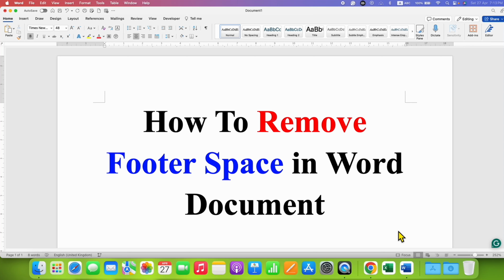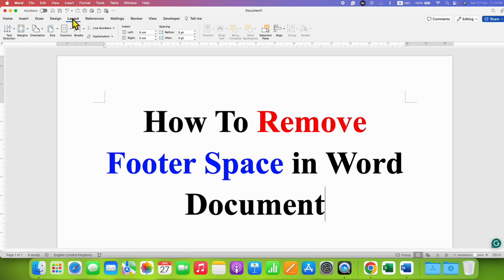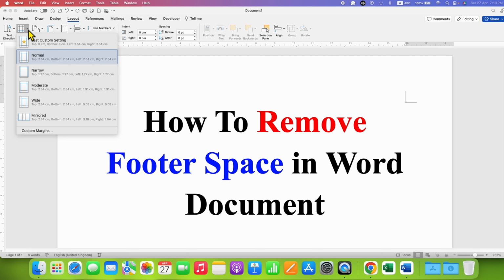In this video, you will see how to remove footer space in Word document. To remove the footer space in Word document, first you need to go here under the Layout tab. You will see the option of margins at the left hand side. Just click on this option and click on custom margin.